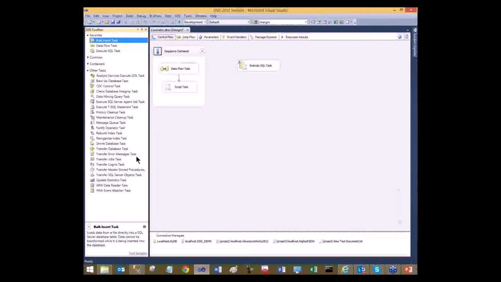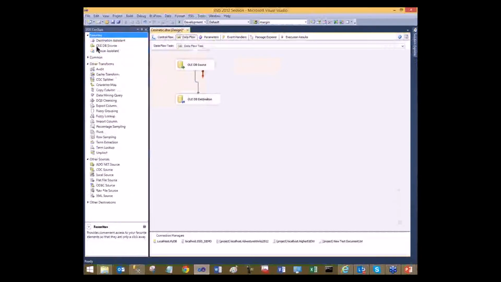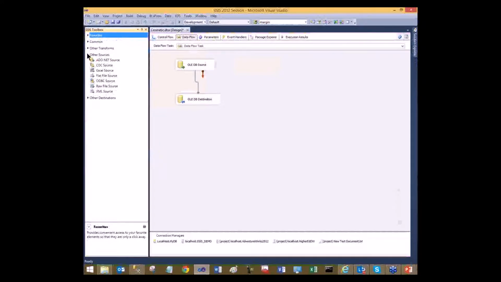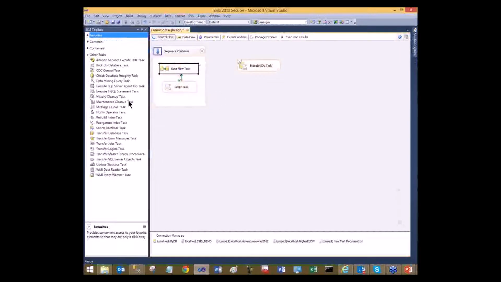Again, I've been working with this all year. I still struggle. If I'm building a new package, I forget where to find the tasks. If I go to the data flow, it's the same thing. I have favorites, I have common, I have other transforms, other sources, other destinations. It drives me a little nuts. I don't know where to find the things that I need. So I'm not really a big fan of that change.